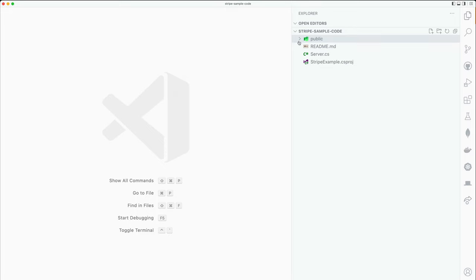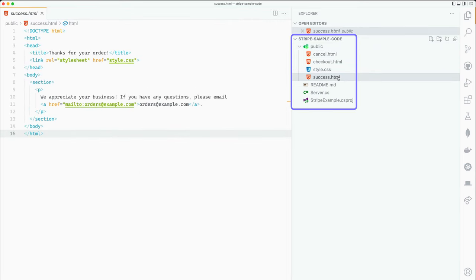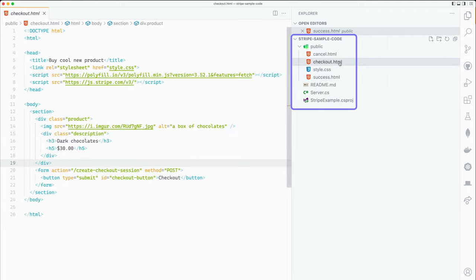Now I've gone ahead and unzipped and opened that sample code that we got from the integration builder in our Stripe documentation. In VS Code, I'm going to take a look at the public folder. And inside of here, you can see that we have a collection of HTML and CSS files. Now the cancel and the success.html files are pages that our customers will get redirected to in case they decided to cancel the payment or if the payment was successful. The main page that they're going to be looking at is the checkout.html that lists our box of chocolates that we're trying to sell them.